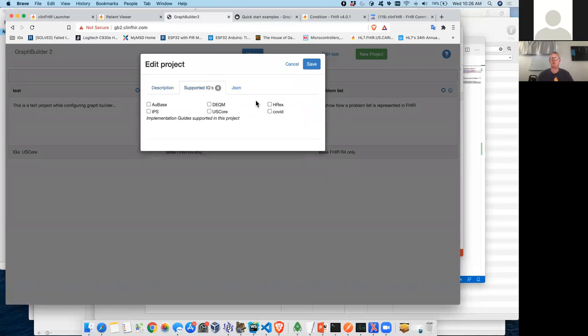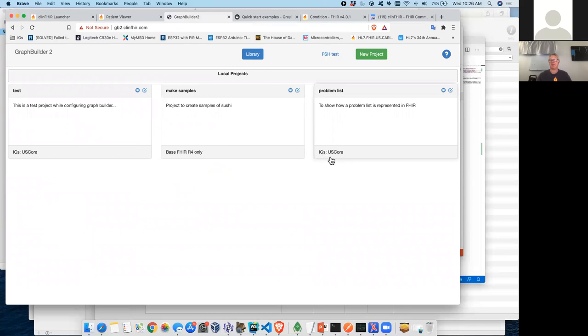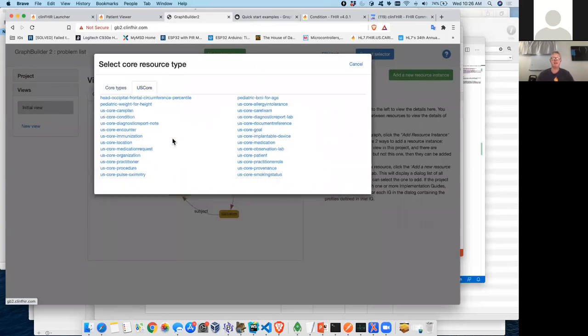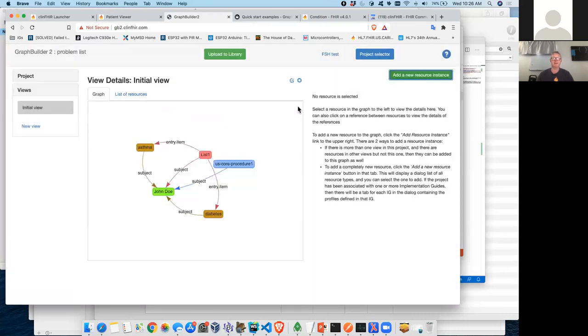it understands certain extensions, certain implementation guides. So I can say, for example, that I understand US core. And if I do that, then when I go into my graph and I add a new resource, I can actually add a resource from US core. So I can add, for example, a US core procedure. And then that is linked up to the patient.